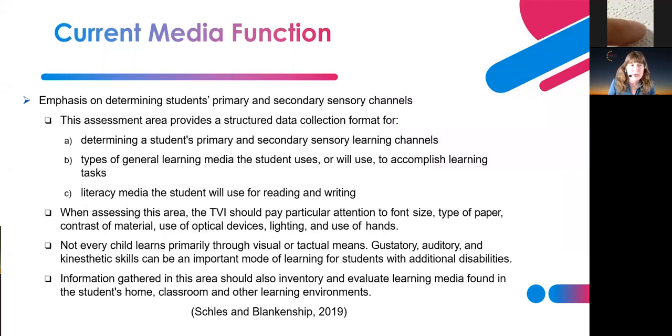So in the area of current media functioning, there is an emphasis on determining students' primary and secondary sensory channels. This assessment area provides a structured data collection format for determining a student's primary and secondary sensory learning channels, types of general learning media the student uses or will use to accomplish those learning tasks, and literacy media the student will use for reading and writing. When assessing in this area, the TVI should pay particular attention to font size, type of paper, contrast, again, of materials, use of optical devices, dome magnifier, video magnifier, monocular, lighting conditions, and use of hands.